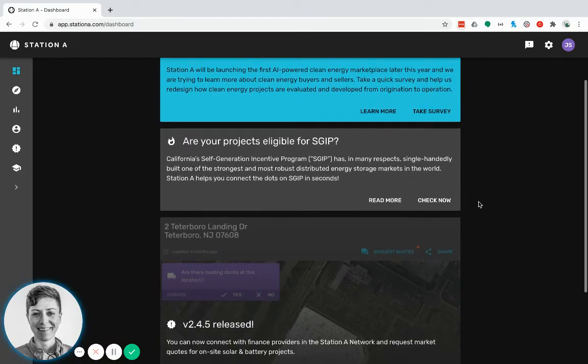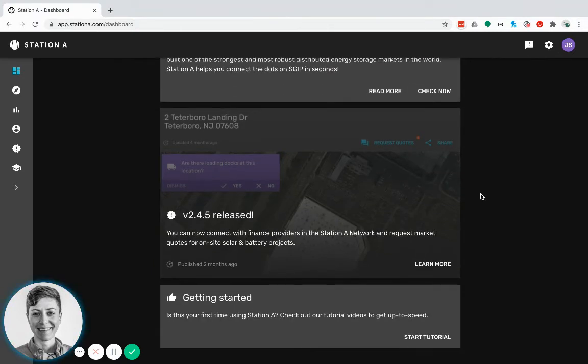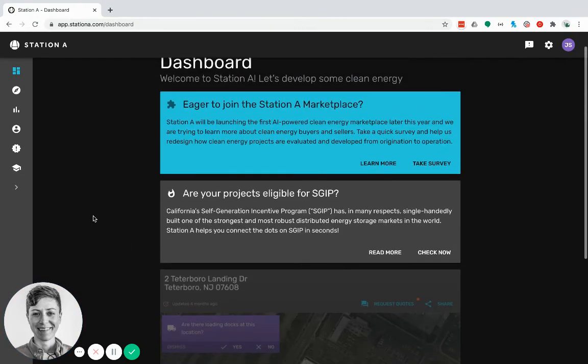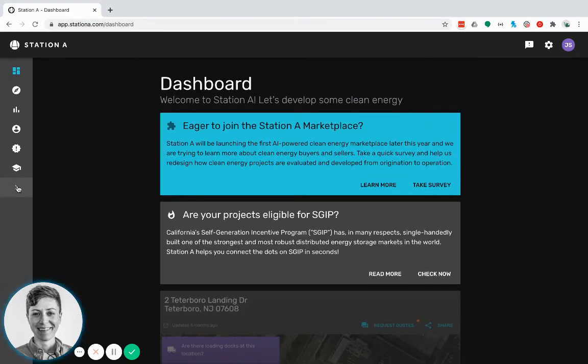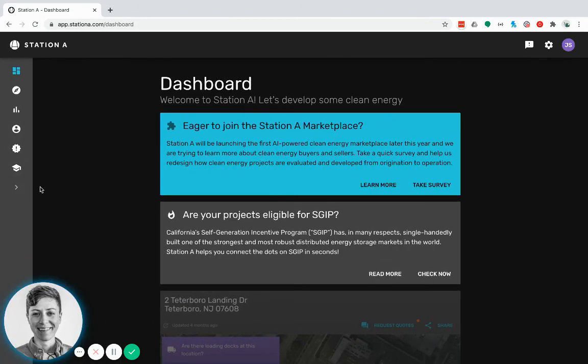Similarly, we've linked here our SChip Assistant, which helps anyone determine the likely incentive tier for SChip incentives in the state of California, summarized our latest release, and linked to tutorials. On the left-hand side, we have a navigation panel that can either be expanded for easy access or collapsed to increase your workspace in the app itself.